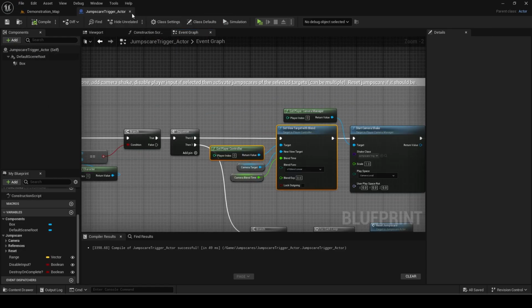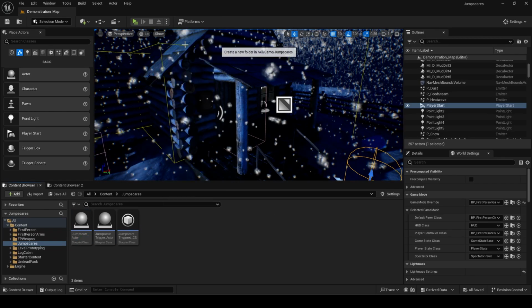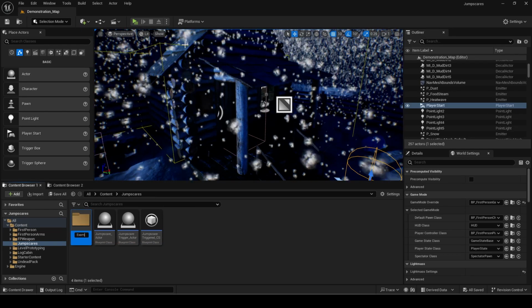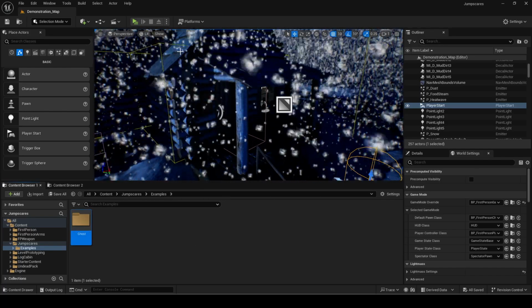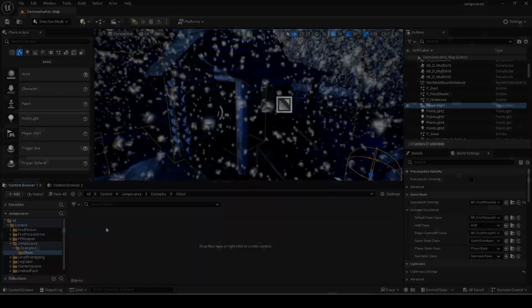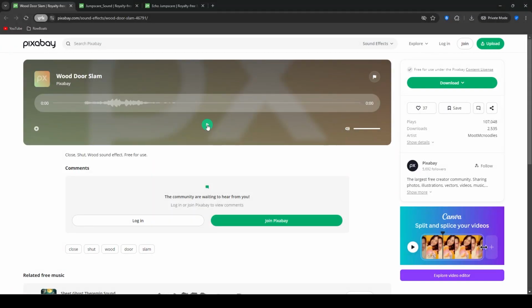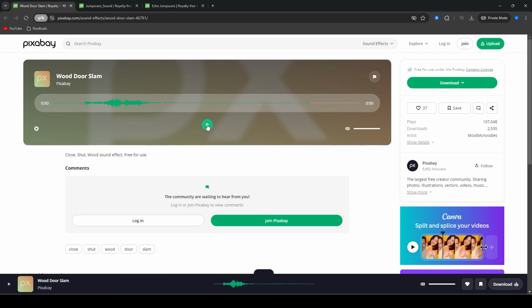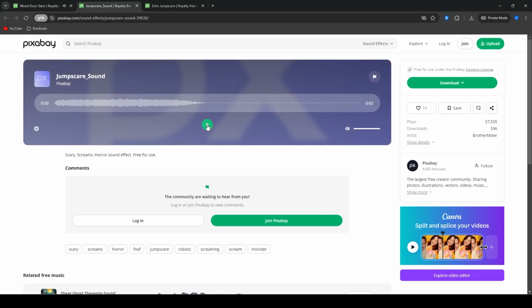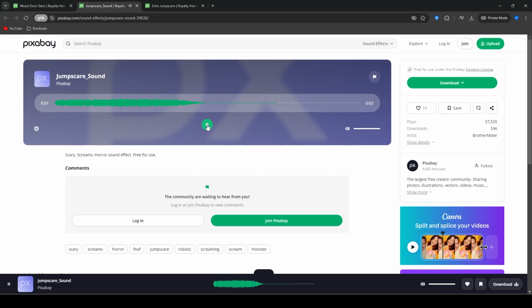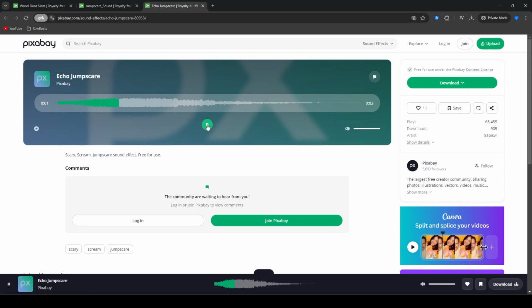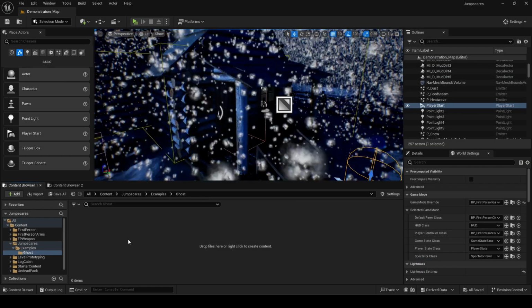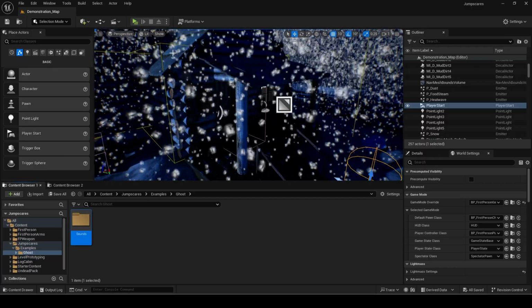I will now make a new folder for the ghost jump scare example. I will get some sound effects from Pixabay to use. First is a wood door slam. Next is a jump scare sound. I will also get a second sound for the monster. I will make a folder and import the sound effects.